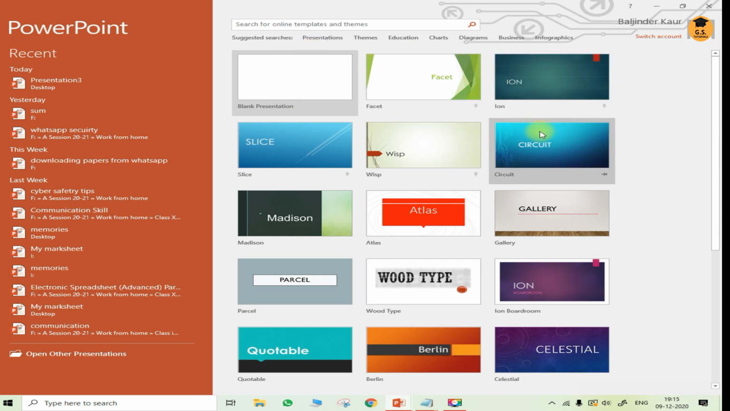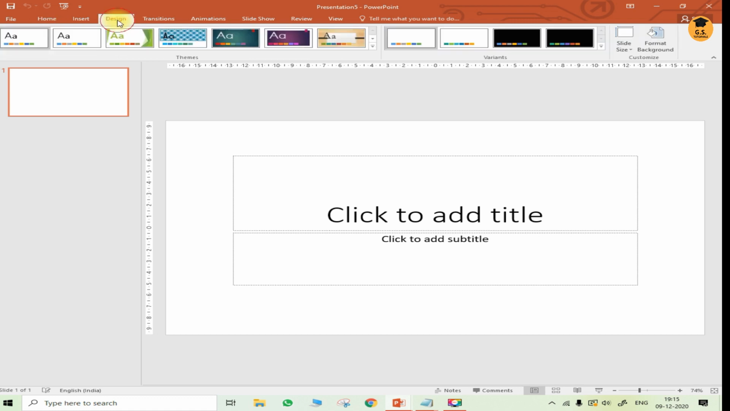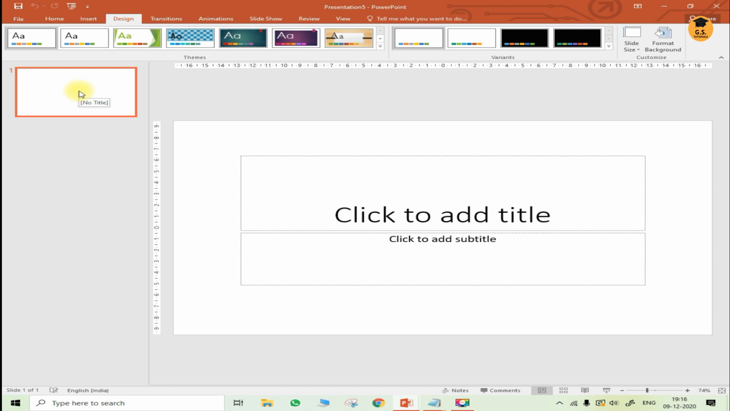Either you select one template from here, and if you don't want to select any template, you just select the blank presentation. Okay? Now I have here blank presentation. Now on the blank presentation, first of all, the first thing I'm going to do is to click on Design tab. In the Design tab I'm just going to make use of slide size. Slide size I'm going to select 16:9. Okay? Now just see, I have the slide design size of 16:9.